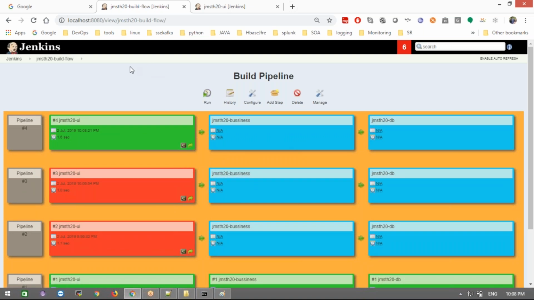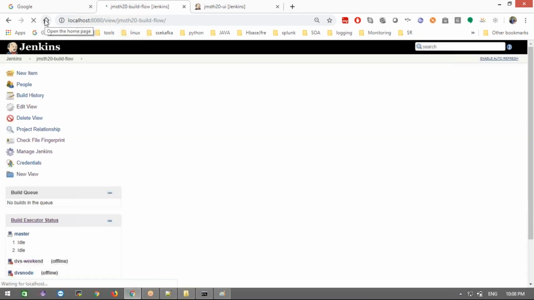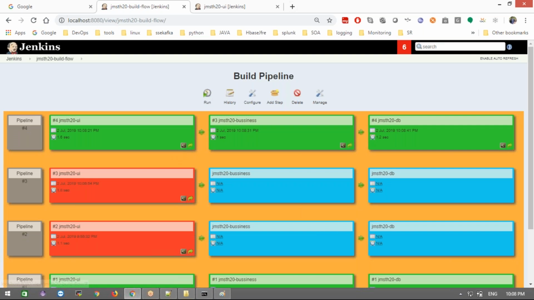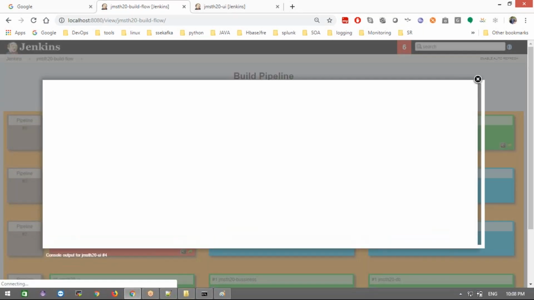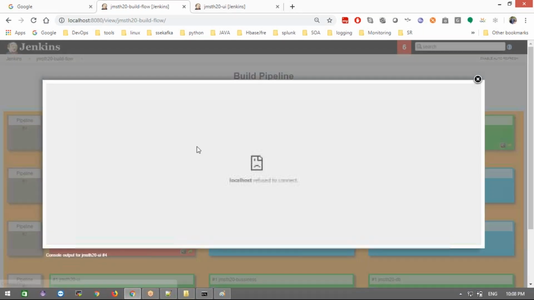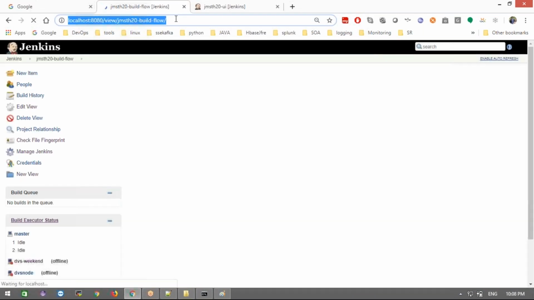We need to refresh the page once here to see what's going on. Even you can see the console output directly here also. My browser is not supporting this, but definitely it will show for you. Some other output here. Now you want to see here.